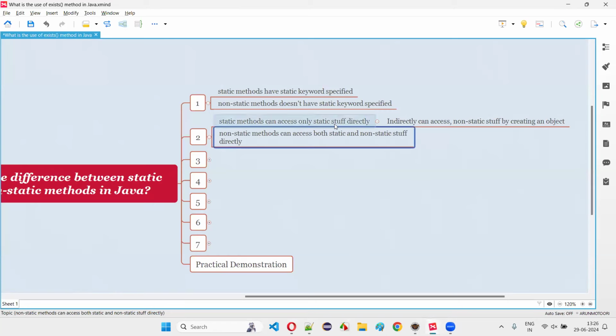So hope, guys, you got some clarity here. Static methods can access only the static stuff directly, but in order to access the non-static stuff, which are instance related stuff, we have to create an object. Whereas non-static methods, which are instance methods, can access both static and non-static stuff. Static variables or static methods can be accessed directly. No need of creating any object here, no need to create an object for anything.